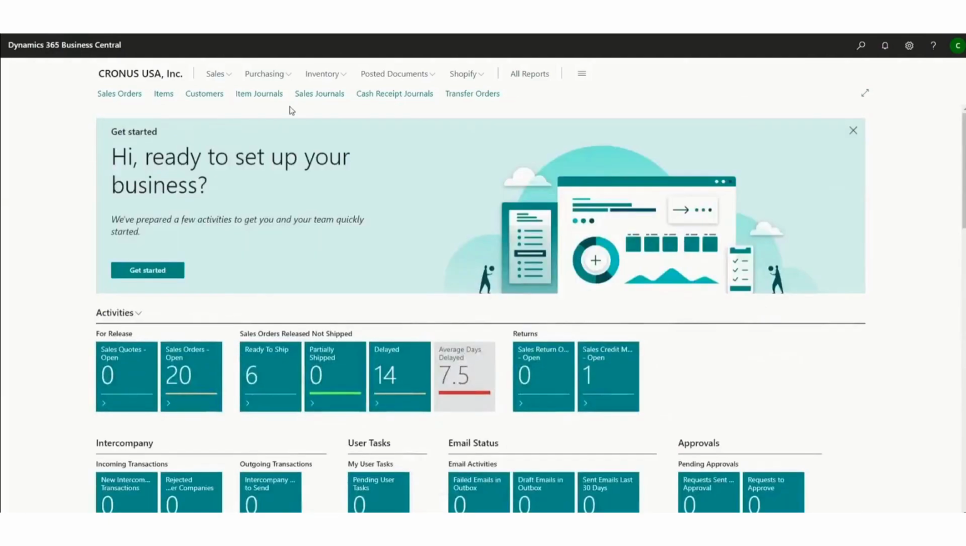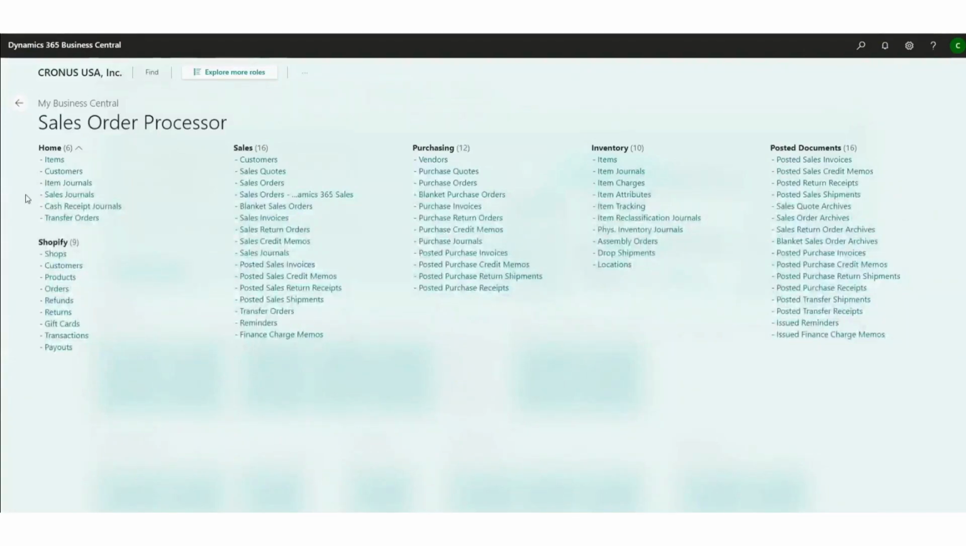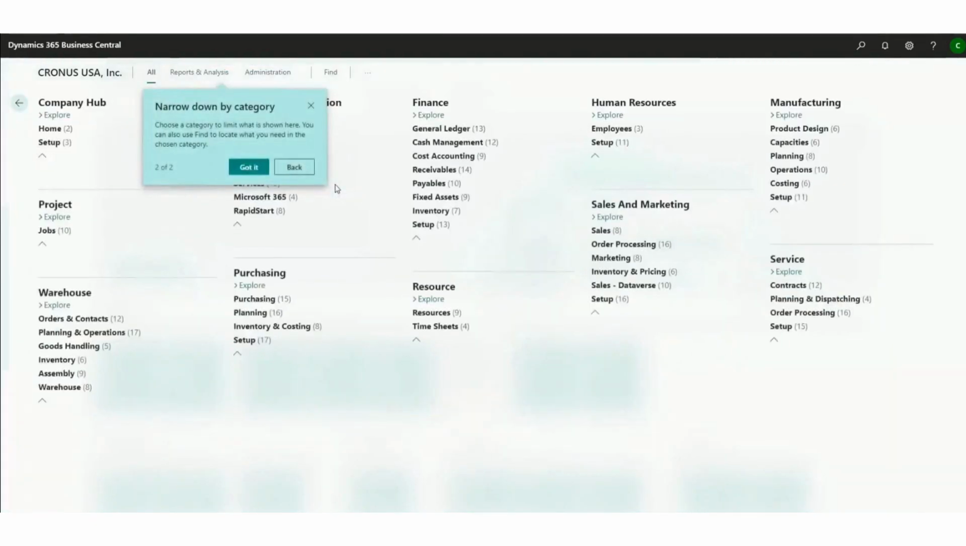Now, the scope, the breadth and depth of Business Central, you're seeing here for a sales order processor. If I click on this hamburger stack, you'll see these are the features that are enabled for a sales order processor. And this is a teaching tip. You can turn those off, but it's basically driven user manuals that take you through the product.